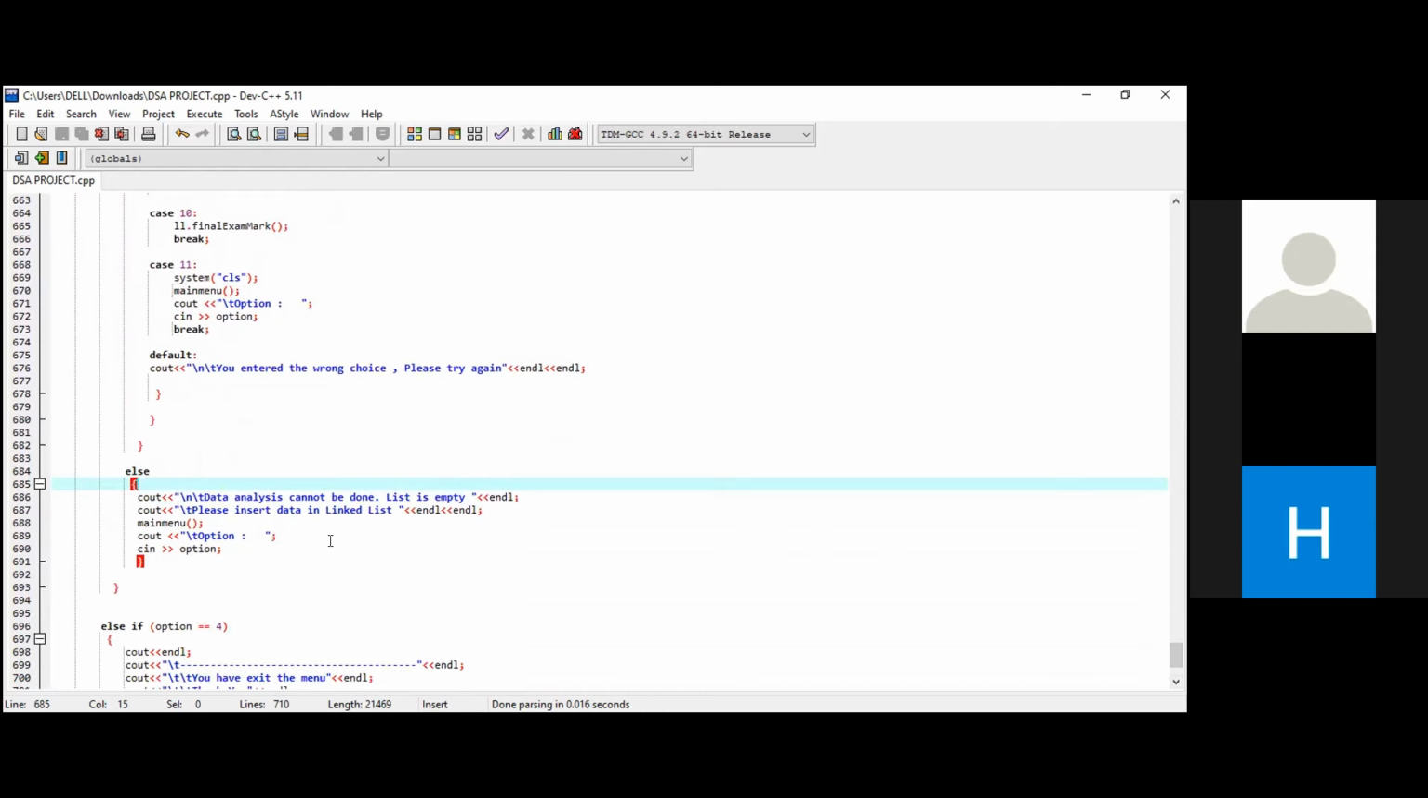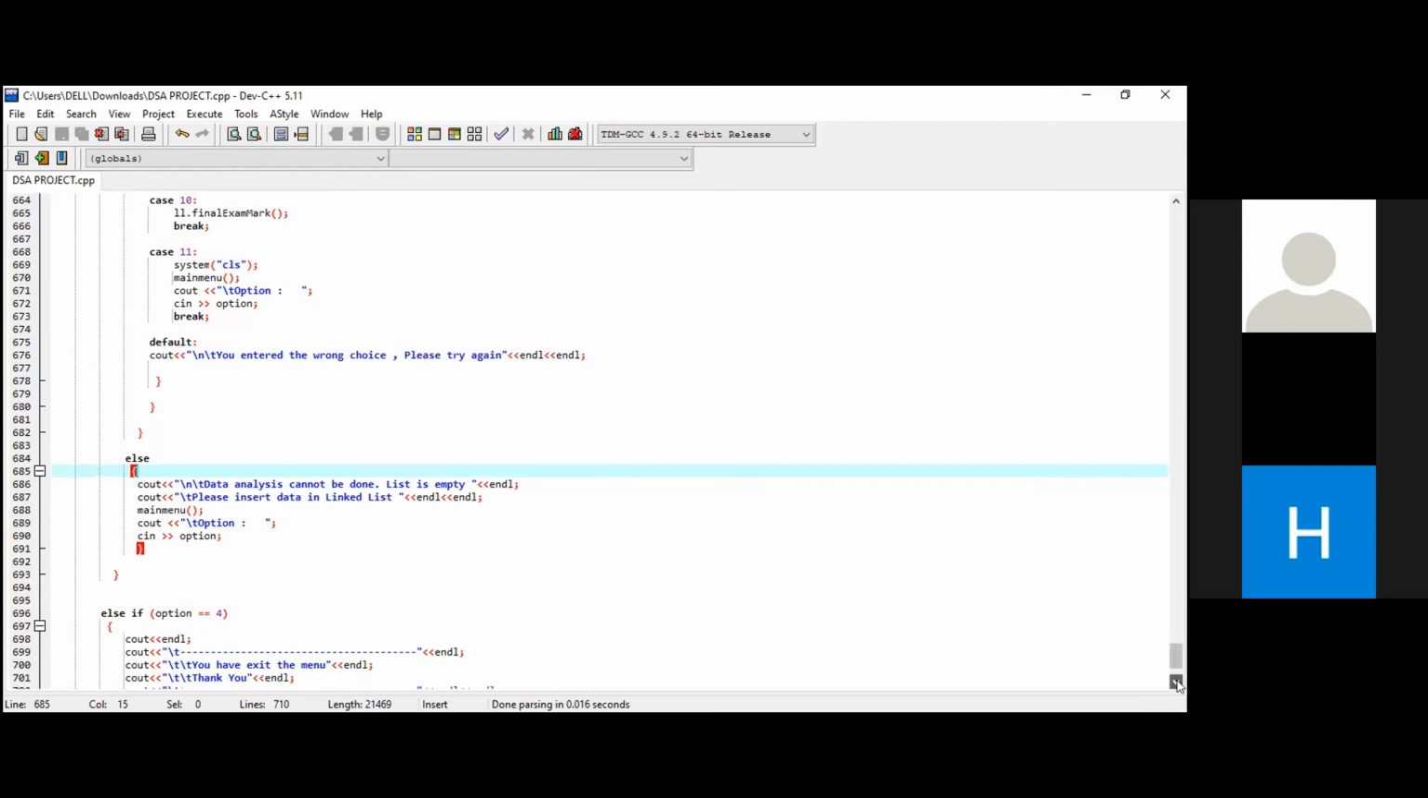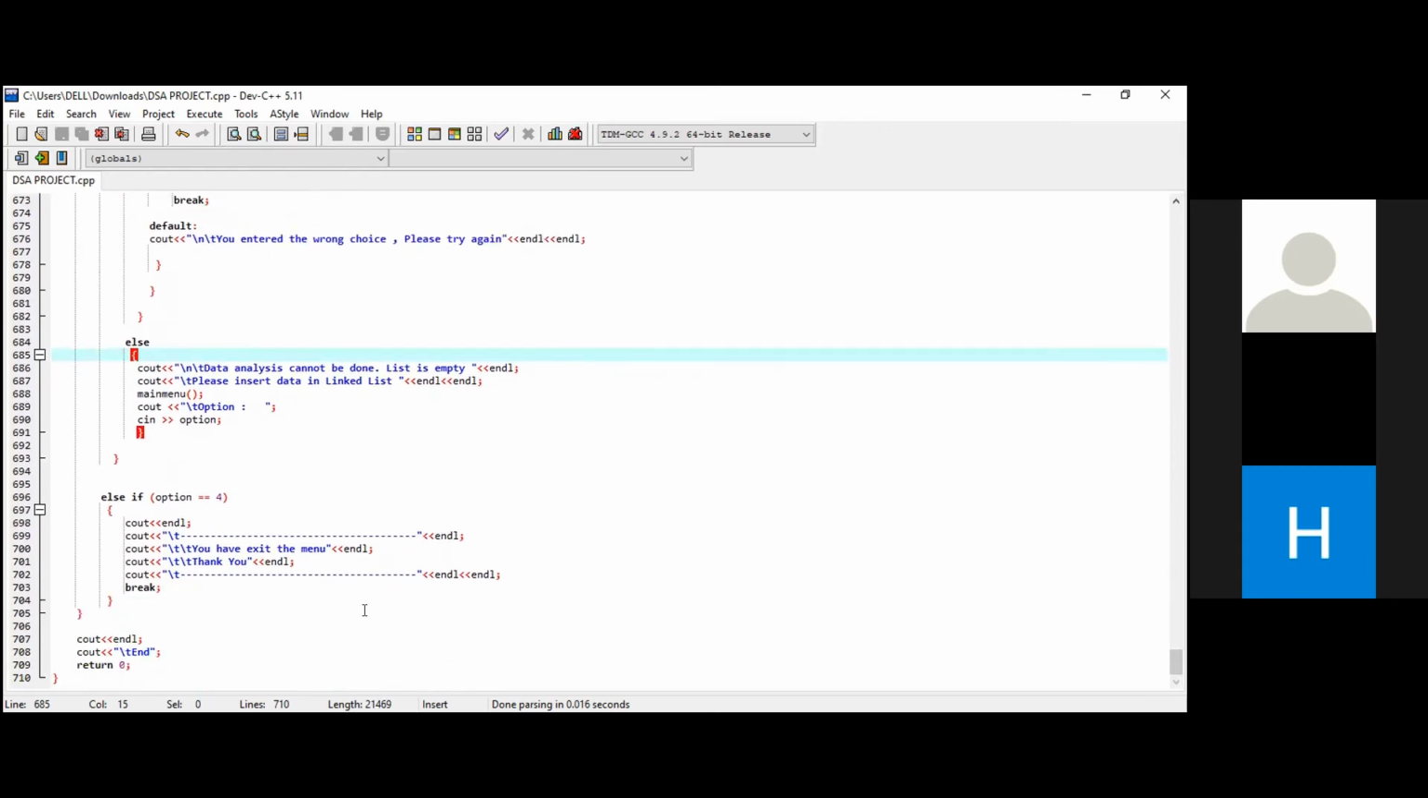Else, if there is no information inserted in the linked list, the message "Data analysis cannot be done, list is empty, please insert data in the linked list" will be executed, and then it will go back to the main menu, so the user can insert the information into the linked list first. And then the last option is the exit menu function. The exit message will be executed.